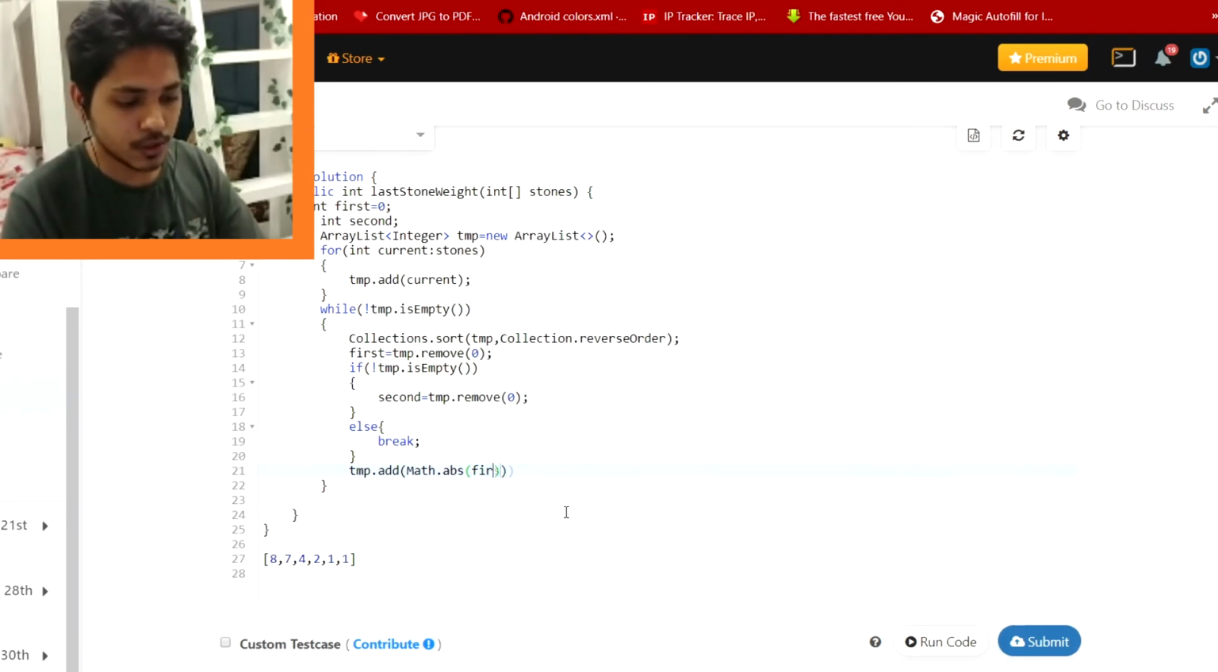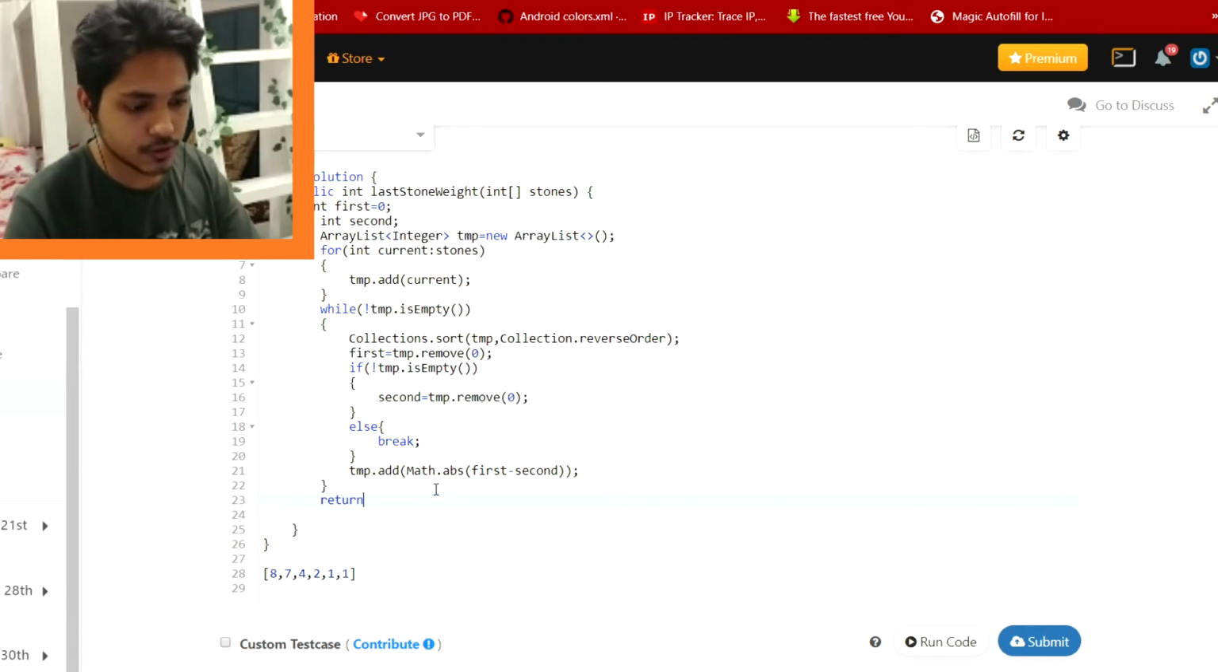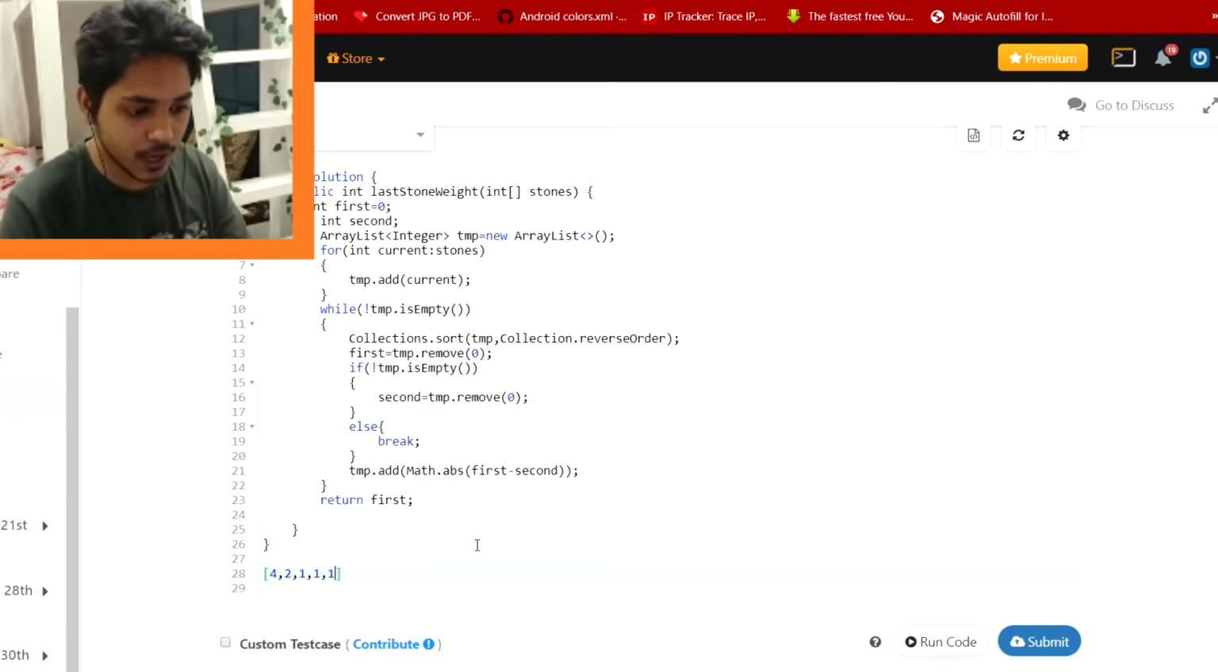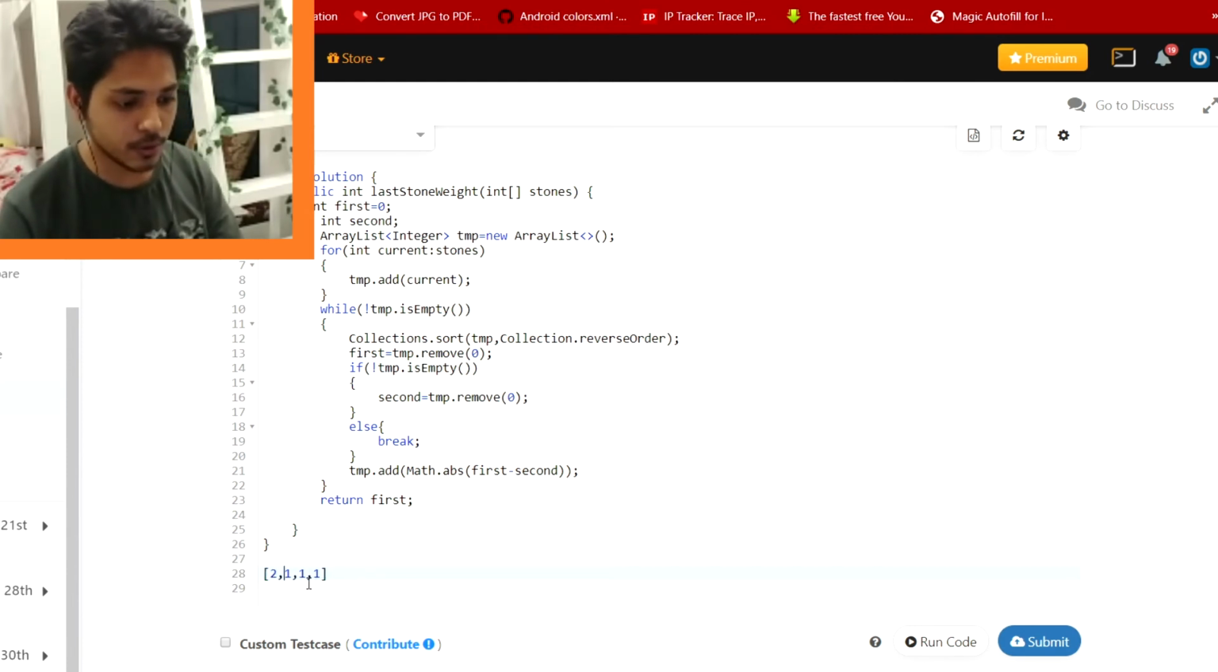So we are just going to do first minus second and store that, and at last when it is done, we are just going to return our first value, right? So this loop is going to run again. First 8 minus 7 will be 1, right? So this 2 will be removed and will come at the back, after, because we are again sorting in decreasing order. Then again 4 minus 2, that will be 2, right? So 2 will come here because we are again doing it in decreasing order.